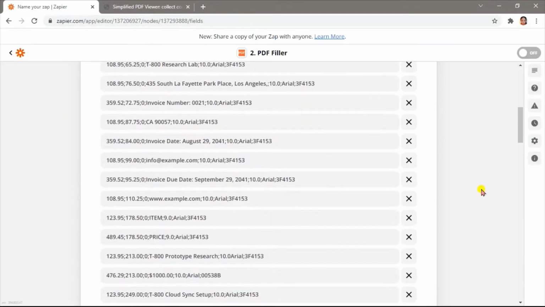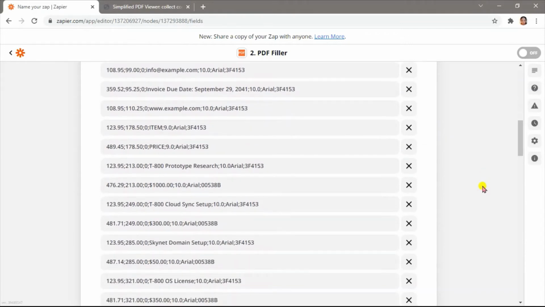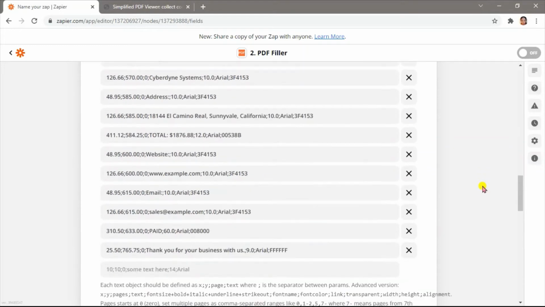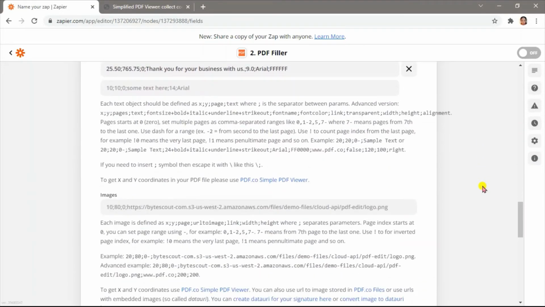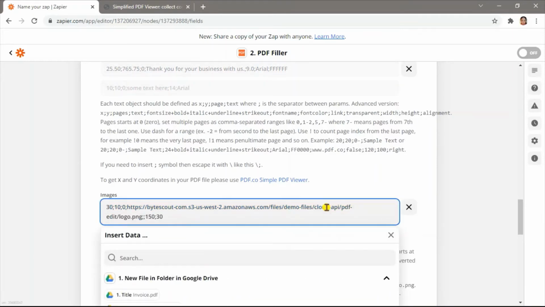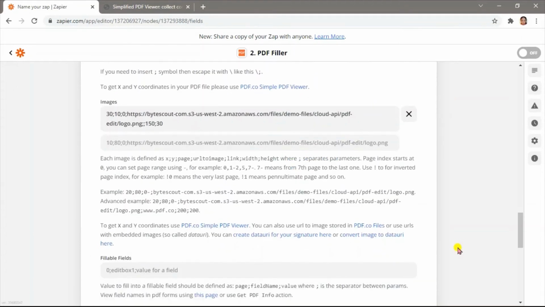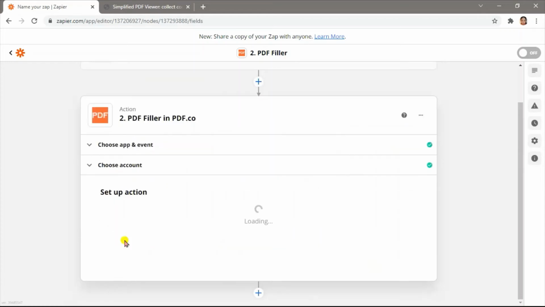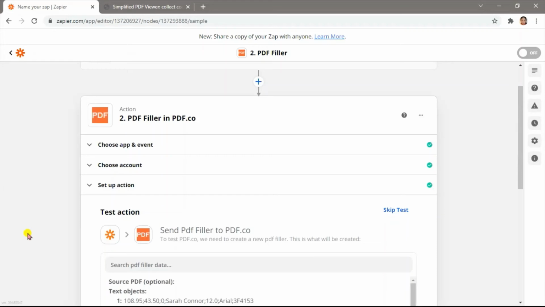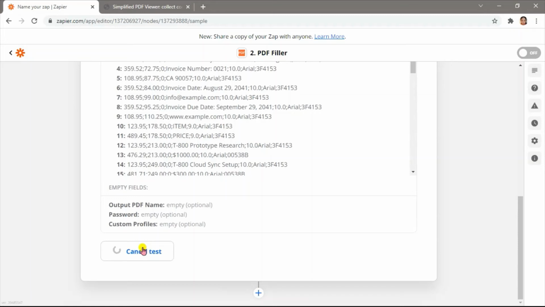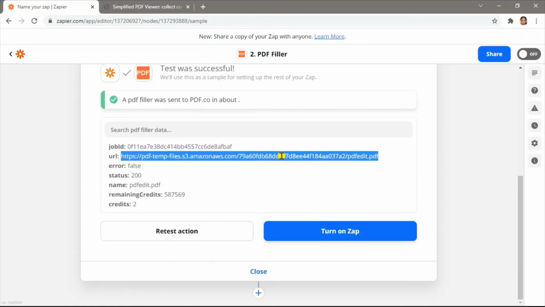Once you have added all the text objects, let's move on to the image object and add the company logo. Enter the X and Y coordinates, page number, image URL, and image size. Now, click on the Test and Review button to see the result. Copy and paste the URL to view the invoice.